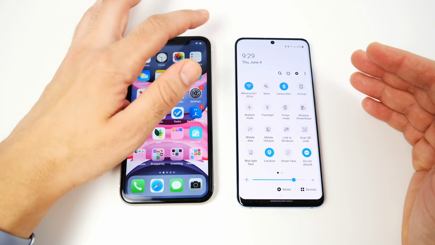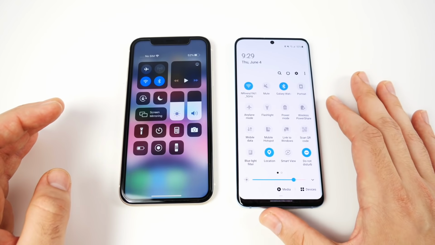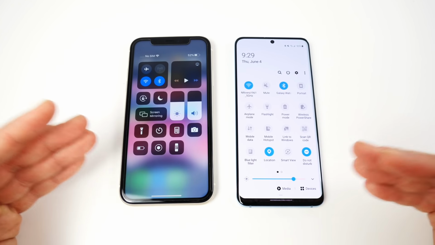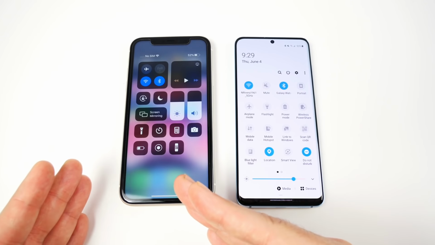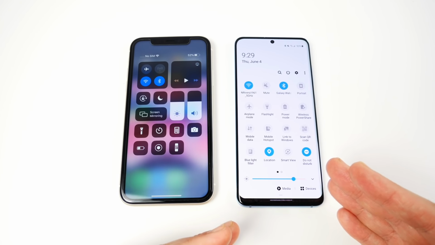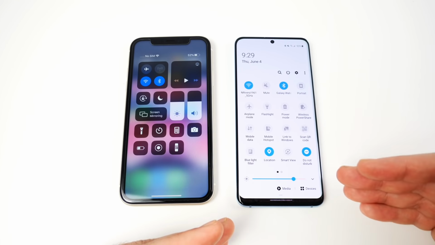However, you could state that, well, the Samsung looks a little bit messy. There's too much going on there. So it's pretty close here. I think it's going to come down to, do you like a minimal look, or do you like a feature-packed look where you can control your entire phone basically right here.